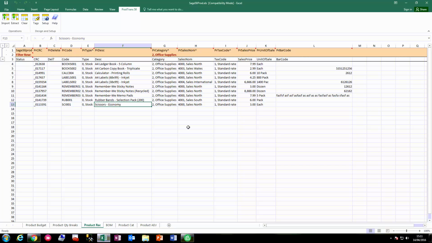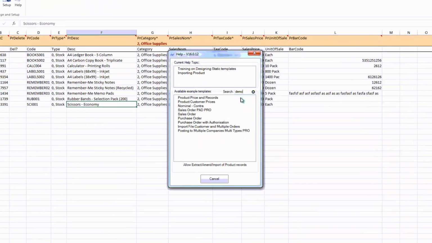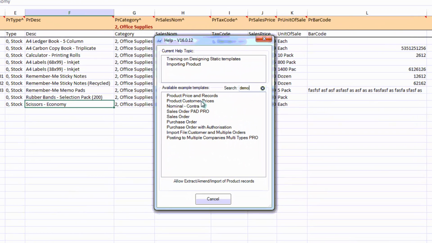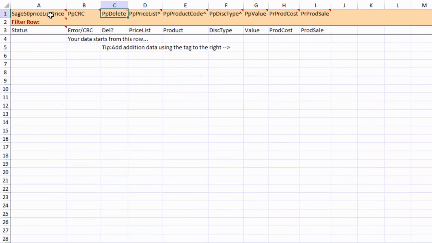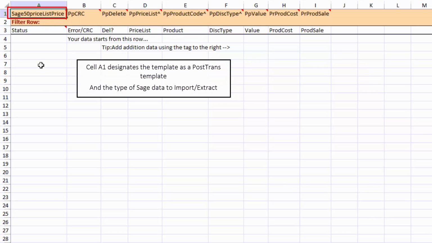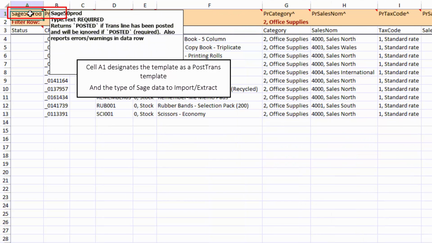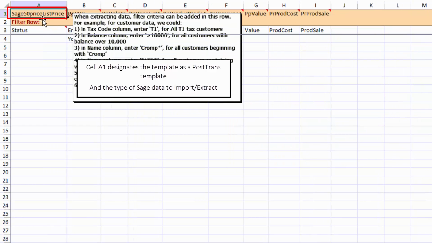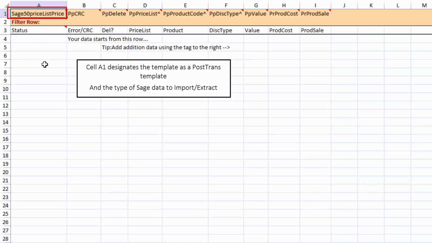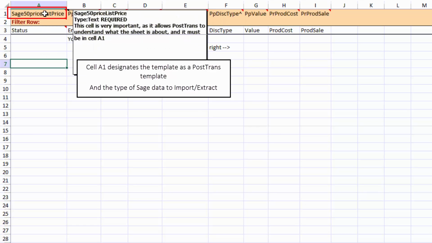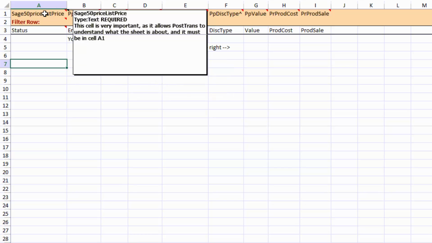We've just seen the products, so let's go back to the help button, and we're now going to type in demo again. And I'm going to go to product customer prices. Another point of interest, cell A1 contains a special tag. If we switch back to the other spreadsheet, you see there it says Sage 50 product, and in the new one, we've gone to Sage 50 price list price. PostTrans expects to find this tag in cell A1, and that's the first thing it looks for.